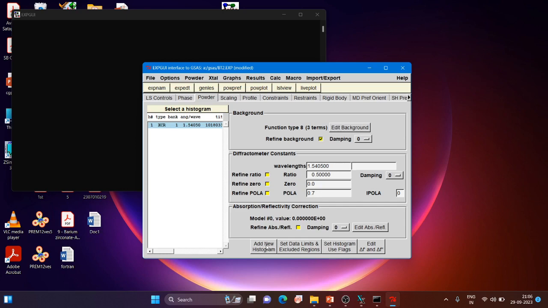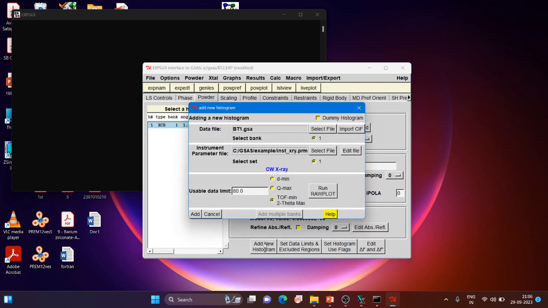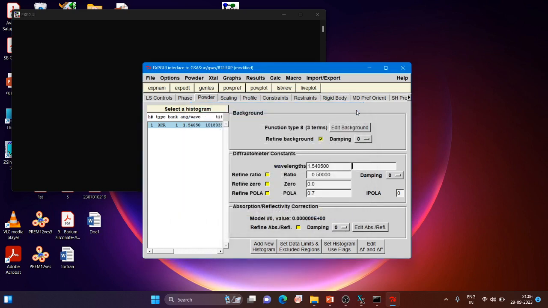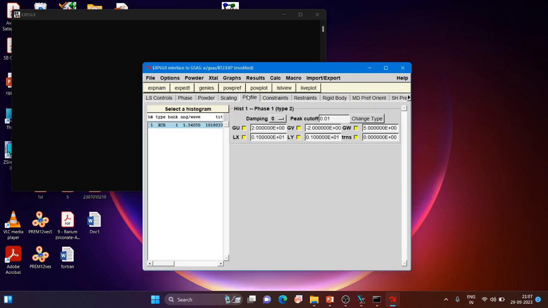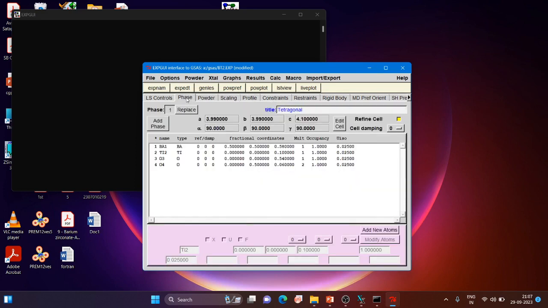Then there is an option, you see, add new histogram here. It's already done actually, so no need to perform again. So now coming to this scaling and this profile. Everything is done. So now let us perform this Rietveld refinement. Before performing, let us first run this software.